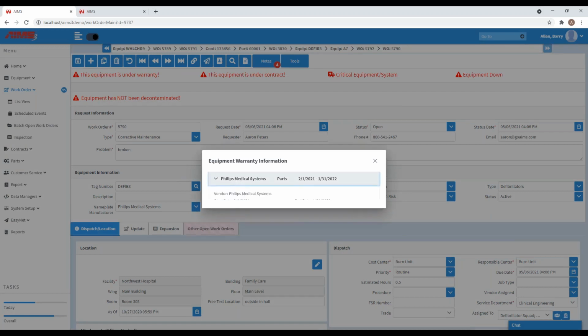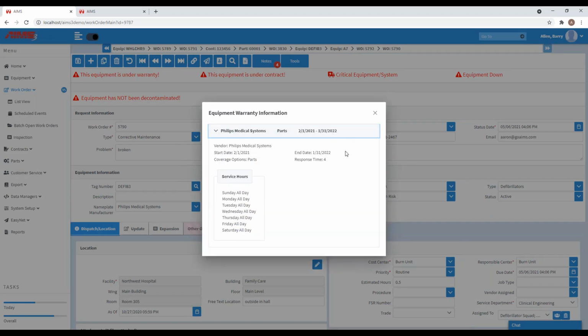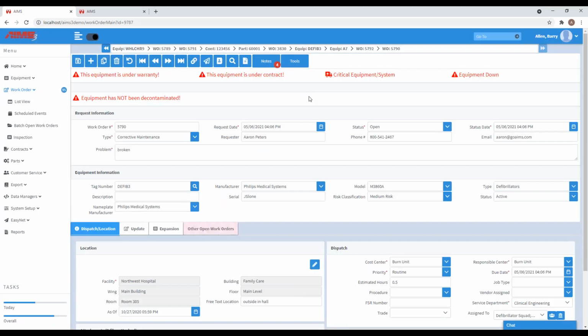Same thing with warranty. So warranty, you're going to see a lot more information. You'll see what's covered, what the dates are, what the service hours are. So you just get a lot more information on both of those when you go to look at them.